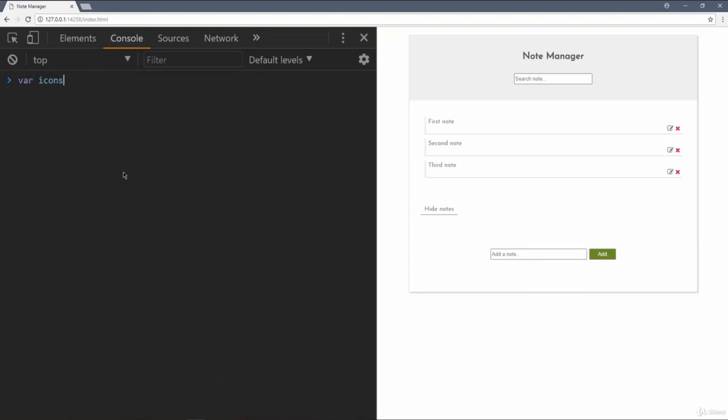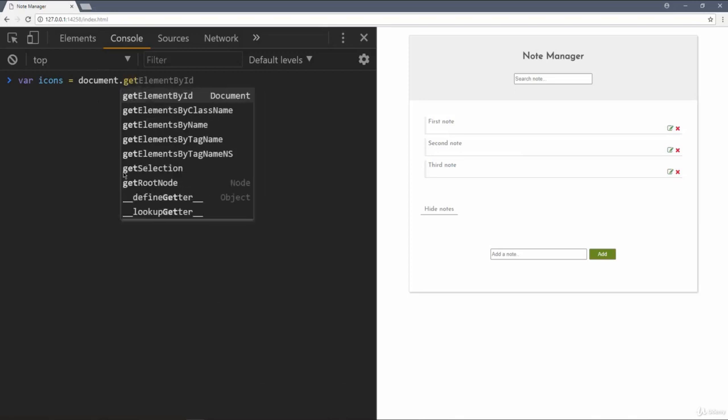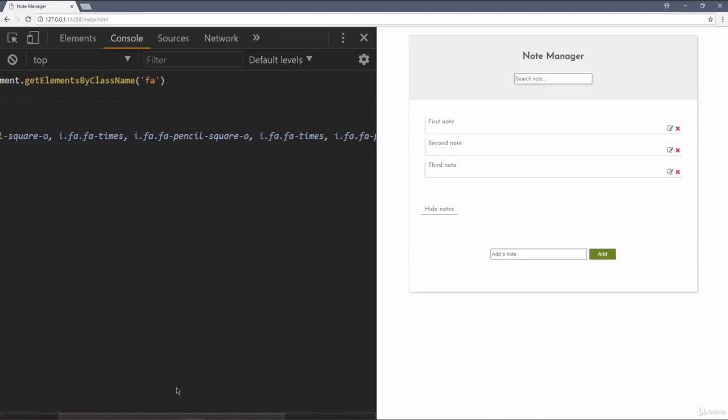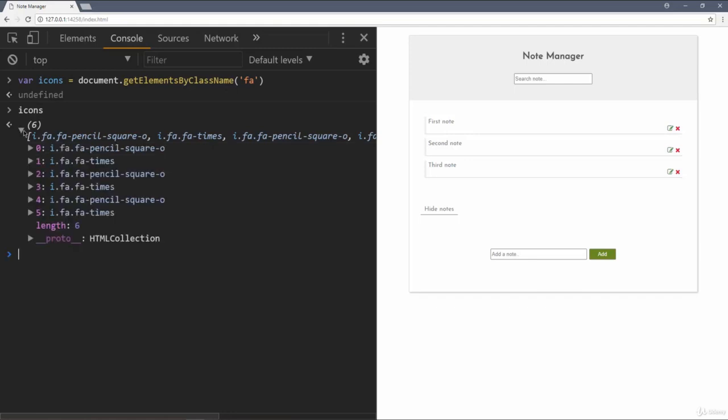Create a variable icons because we are going to get multiple elements. Then write document.getElementsByClassName and write the class name inside the parentheses, fa. So here we have selected elements with class name fa, and you may notice that they are placed inside square brackets, similar to an array. But if you drop down, you will see that it's an HTML collection.